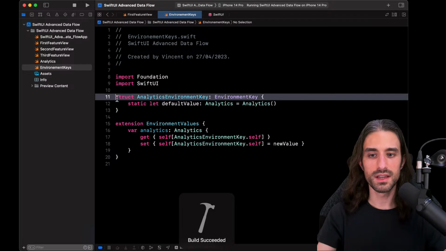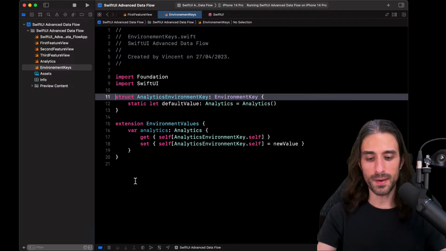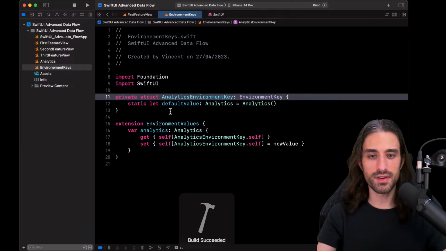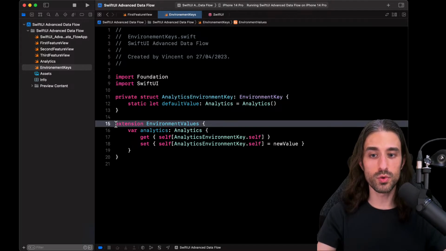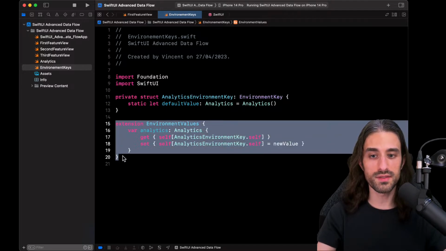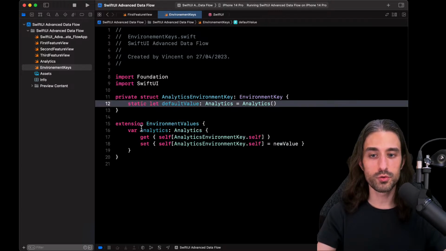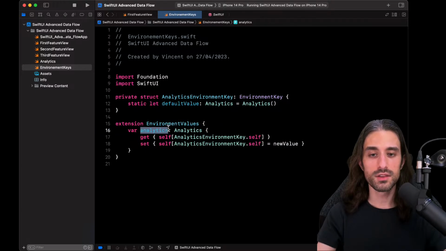Let's see if this builds. This does build. We can see that I can actually make the struct analytics environment key private because we won't be using it. Only SwiftUI through the extension to environment values needs to know about it, but we will only use this property to interact with the environment.